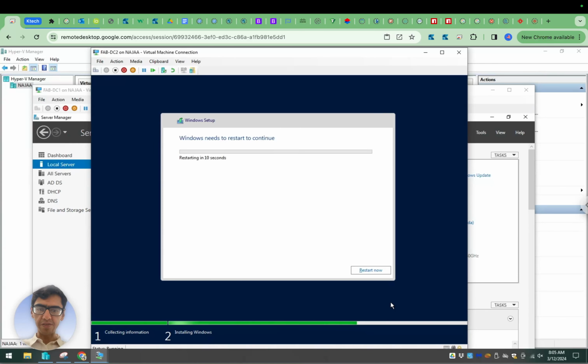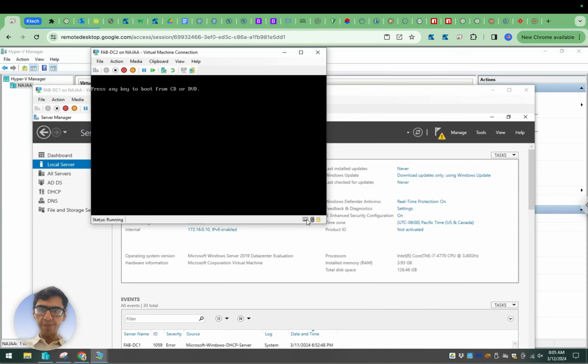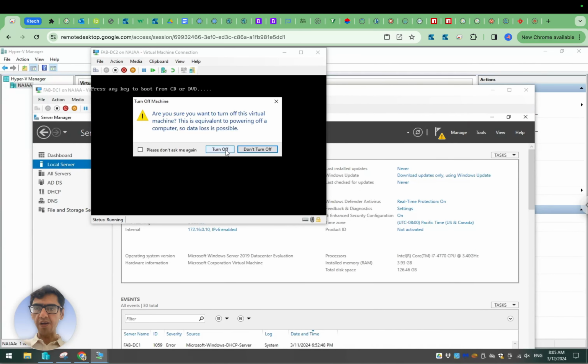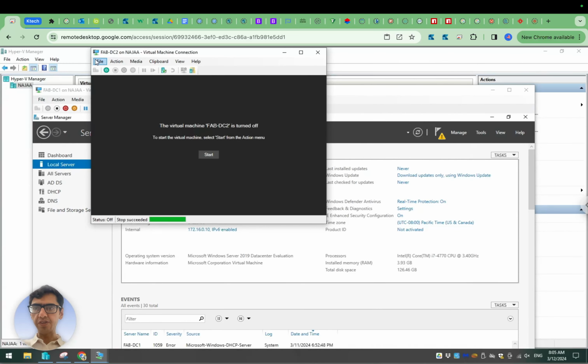Okay, I think it is almost done. We'll start now. Of course, important note, after restarting, it's recommended to turn off the virtual machine after the first installation is done. Go to File, Settings, and then remove the DVD drive. There is no need to keep it there.